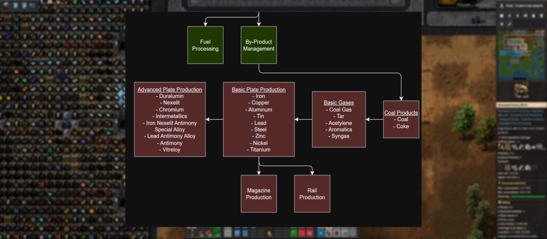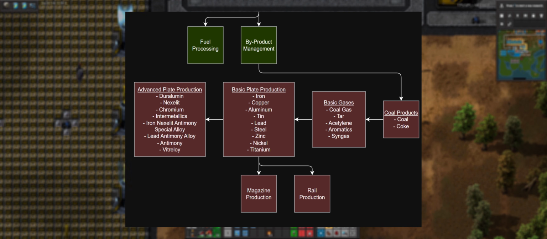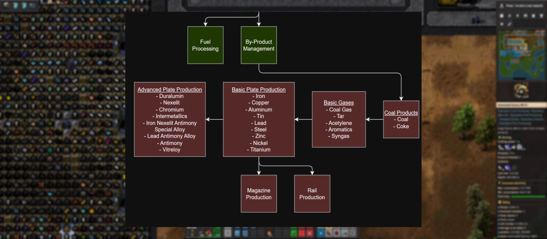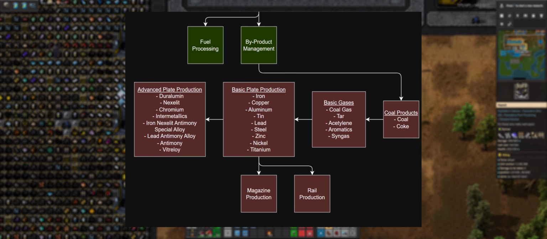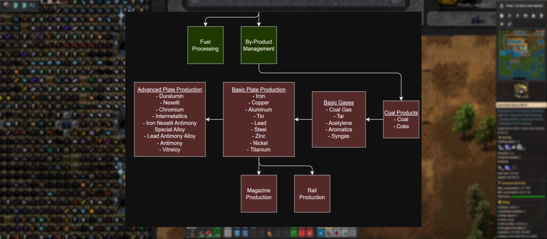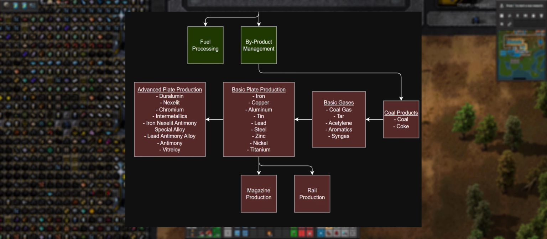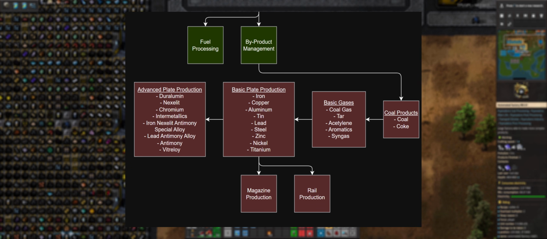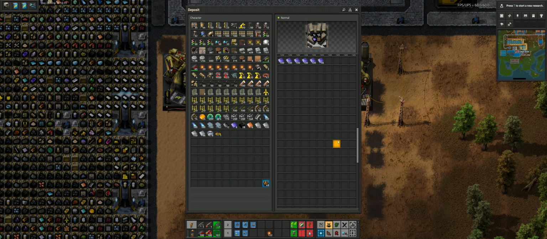We just finished byproduct management. And if I want to get back our plate production, which is kind of my number one priority, the basic plates and the advanced plates, we have two prerequisites, one of them being basic gases and the prerequisite to that being coal products. So I think this episode we will try to finish up the coal products.